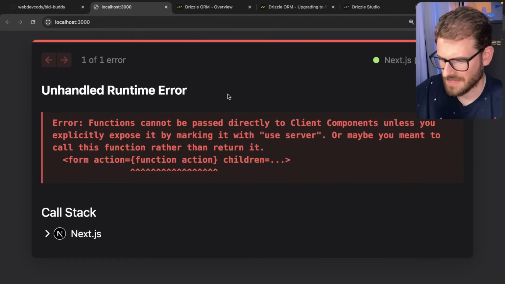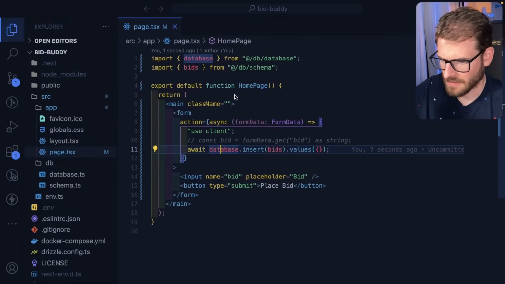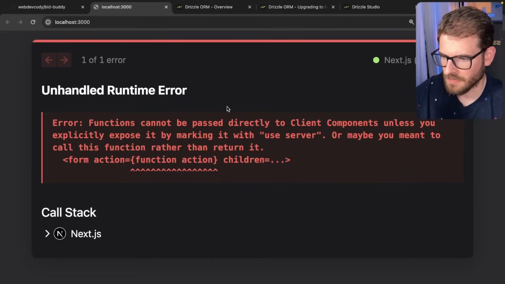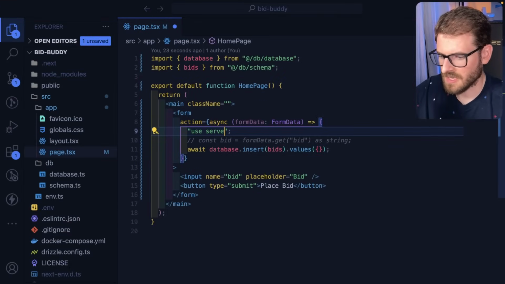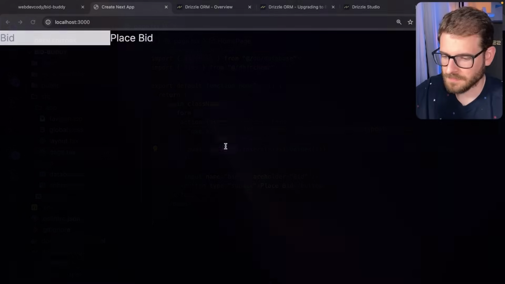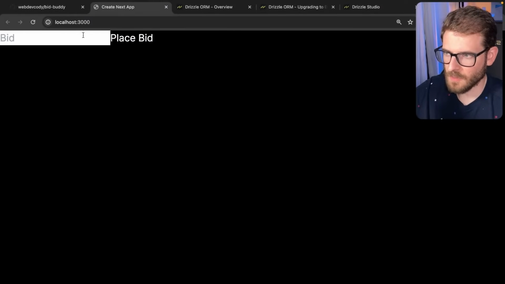So if you go back over here, I think I just need to refresh the page. Let's just refresh the page. It says functions cannot be passed directly to client components unless you explicitly expose it by marking it as use... Oh, I meant to say use server, not use client. I apologize. Okay, so now we've got the form over here.